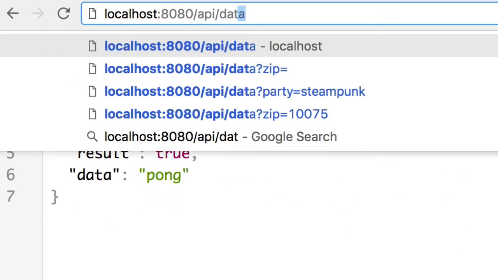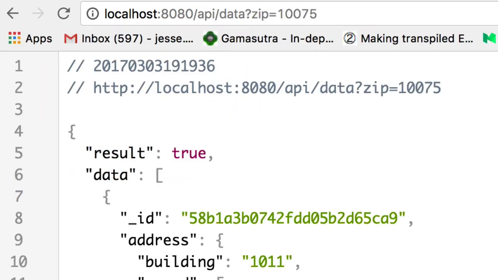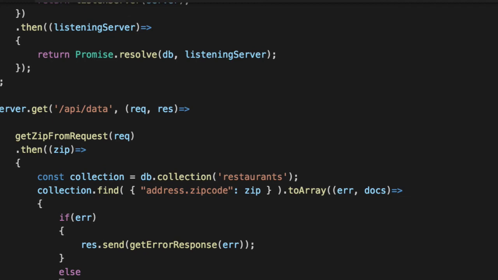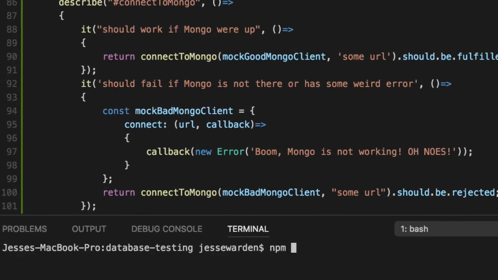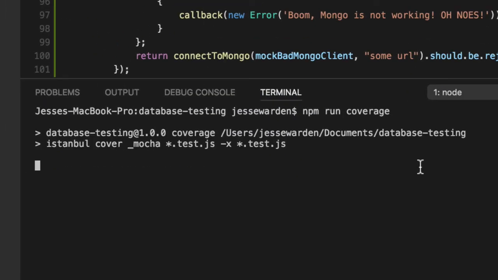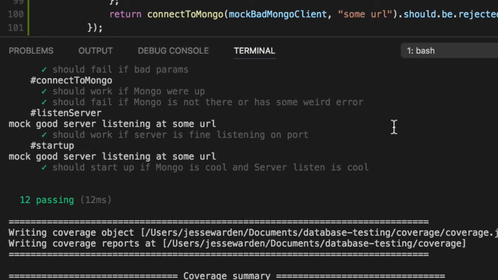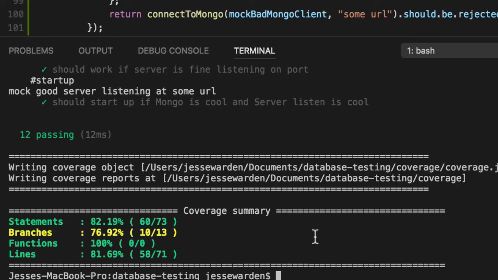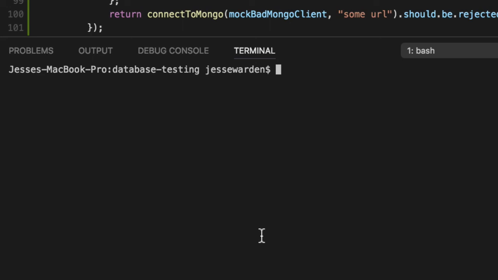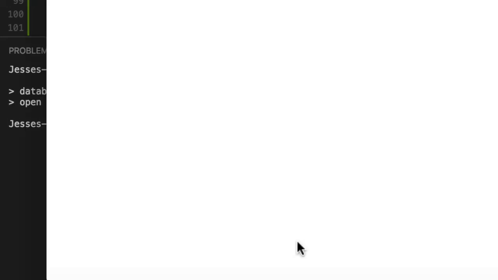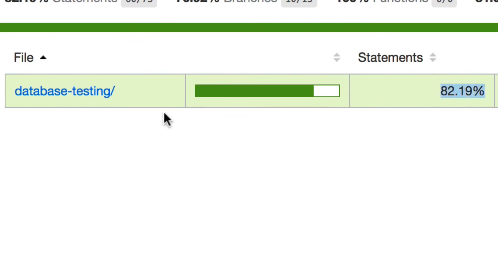So our server's up. Cool. Go to data. And our zip from Manhattan works, so we're getting our data back. Fantastic. So we've got a connected DB integrated in there. npm run coverage. We've got all 12 of our unit tests going down. Our coverage is a lot higher now. We run show coverage. Now at 82%.